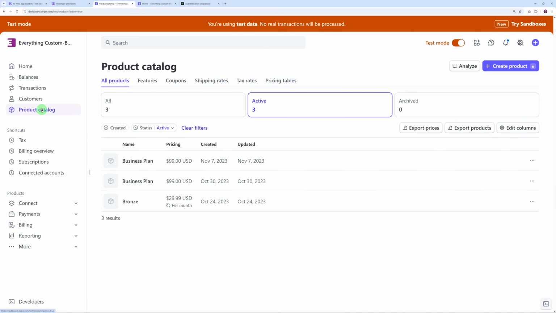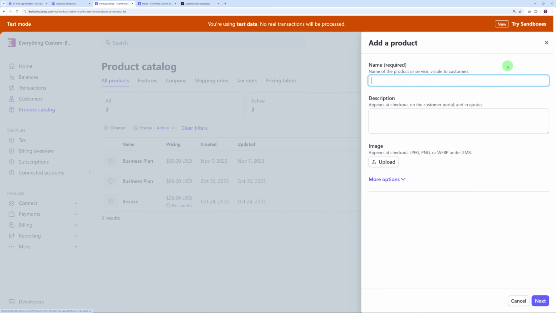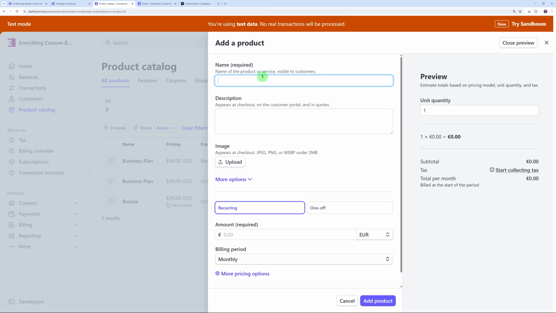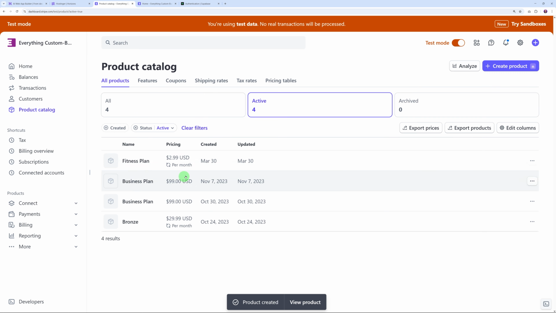We go to our product catalog. As you can see, I have some from previous projects here. So let's create one together. Let's give it a name, a description, and a price. So the name: fitness plan. Description: access our fitness web app and keep track of your progress. This is a recurring subscription and it's $2.99 per month, okay? And I'm going to select dollars here as well. And then add product. Perfect, so we have it now.